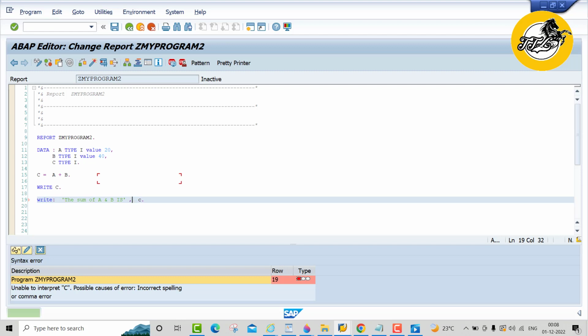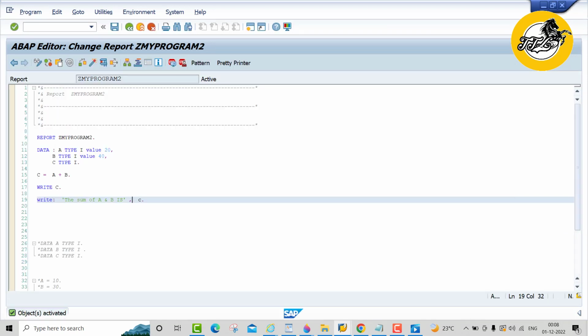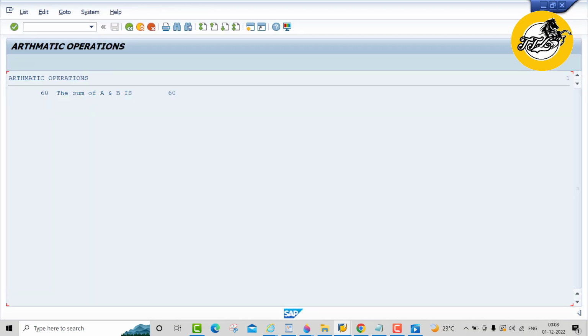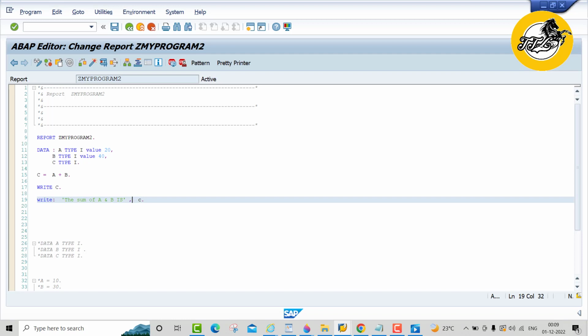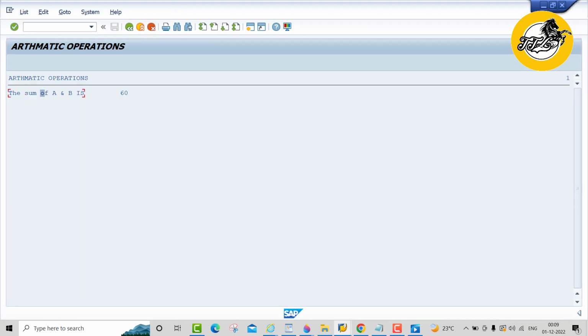So I'm going to save it again, activate. Now if you see, my objects are activated. Now if you see, the sum of A and B is 60. I have written two write statements, that's why we are getting this 60. I'm just going to activate again. So if you see, the sum of A and B is 60.